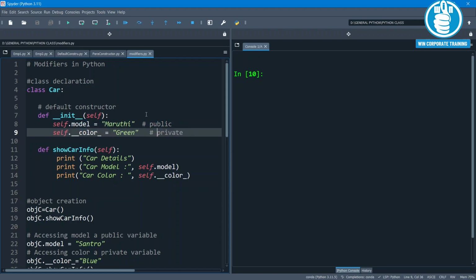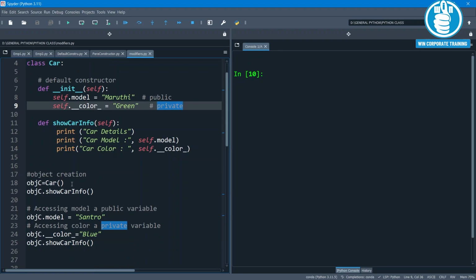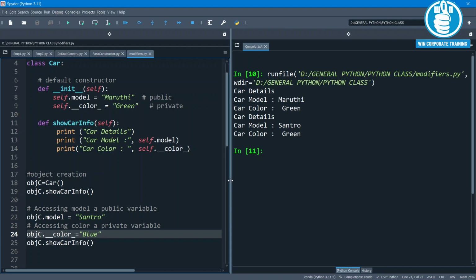I can access them within the class. Now I have created the object for the Car class. I try to call the show car info method. Later, I'm trying to access the public variable. Yes, the public variable I can access. But when I try to access a private variable, it will not allow you to access the private variable from outside the class. You will understand that when you see the output.